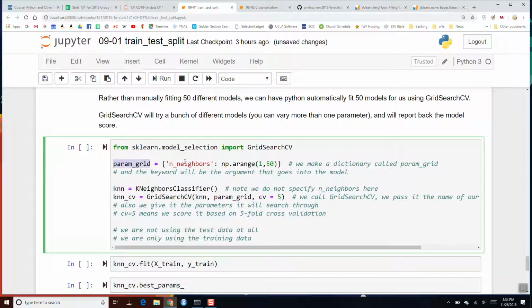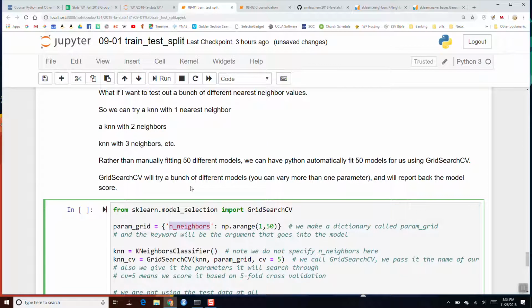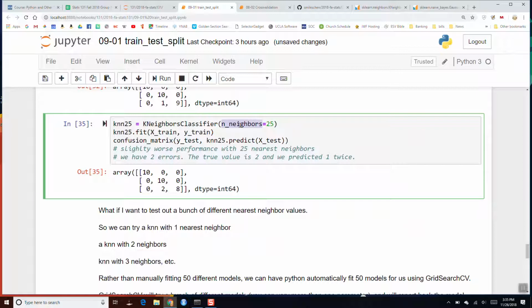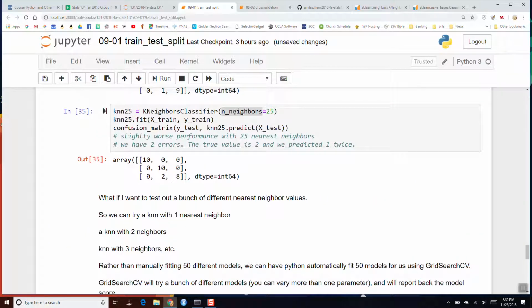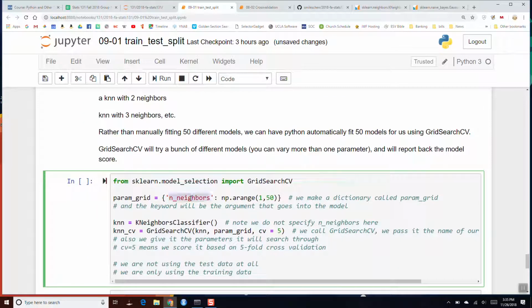the grid that we're going to search is we specify which parameter you're going to mess with. Okay, so as far as the KNeighbors classifier, up here we would change the parameter nNeighbors, right? So that's what we specify here. Okay, so we make a dictionary called parameter grid, and the keyword will be the argument that goes into the model. Because when we use a KNeighbors classifier, we're changing nNeighbors to 25. Here we're going to say change nNeighbors to all the values from 1 through, I guess, 49.